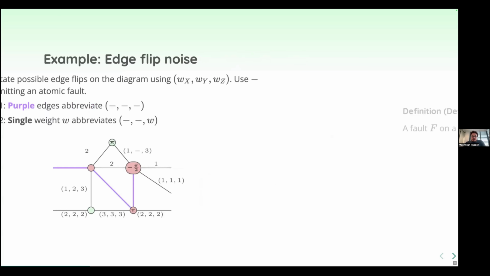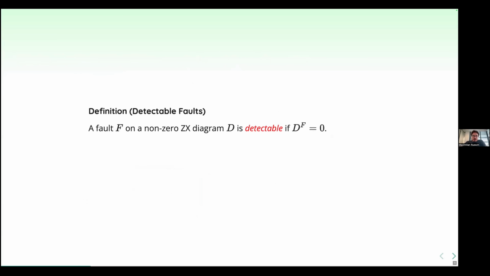Now, one additional ingredient that we will need is defining when a fault is detectable. And I will just put this out here and say that a fault is detectable if its effect is 0. So if instantiating the fault on a diagram makes the diagram go to 0. And to make this interesting in the talk, we will assume that the base diagram is non-zero, because if the base diagram is 0 itself, then this whole talk won't really make sense. So we'll assume that it's non-zero.